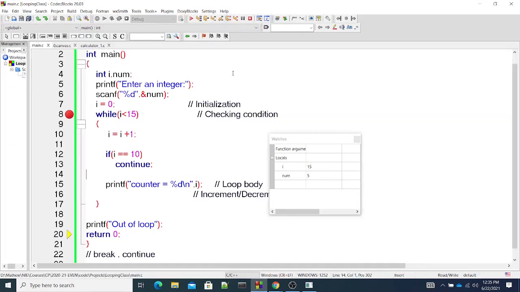Understood? So simply speaking, break will take you out of the entire loop immediately. Continue will take you out of the current iteration, and without executing the remaining statements in the current iteration, it will proceed to the next iteration of the loop. That's it. Any question?